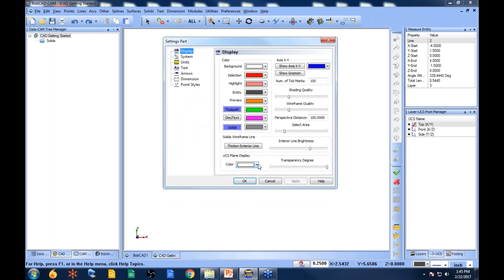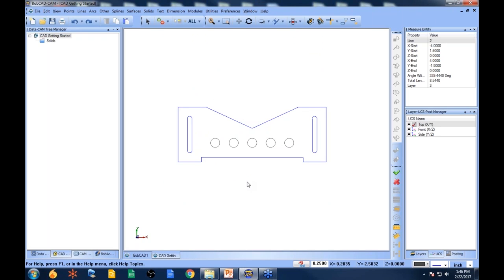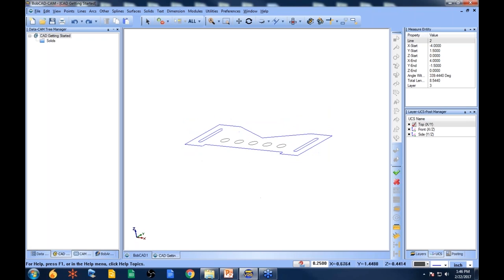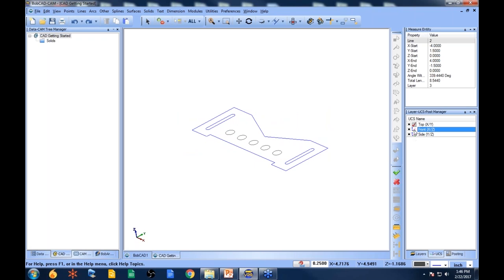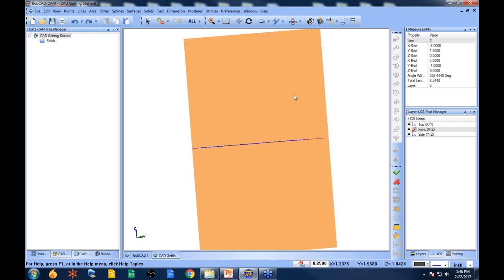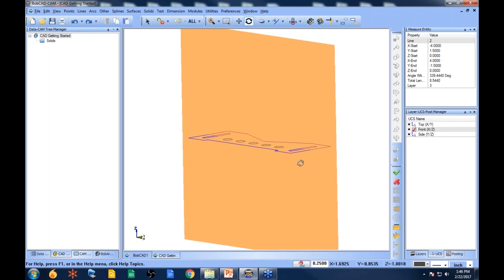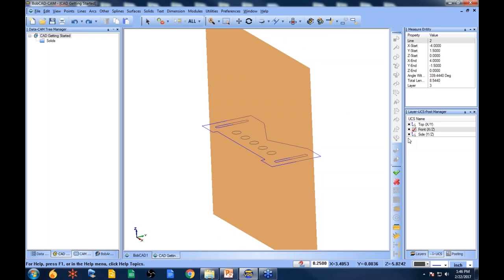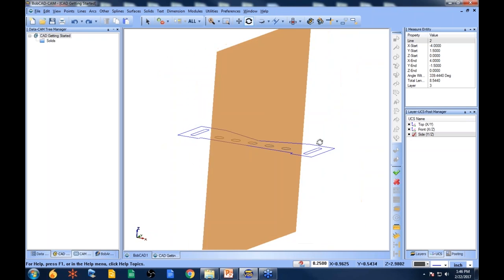Okay, so one of the things I'll do is I'll change plane display color to orange, and I'll turn the transparency down. I'll click OK. So when you're in a top view, we do not display the plane. Okay, so the assumption is in a top view, you don't need to see the plane. Now, if I rotate the file and you click on the front view, all of a sudden you're going to see the plane that you're drawing on. So this is the plane, the XZ plane that we're drawing on. Or if you go to a side view, you have a different plane.